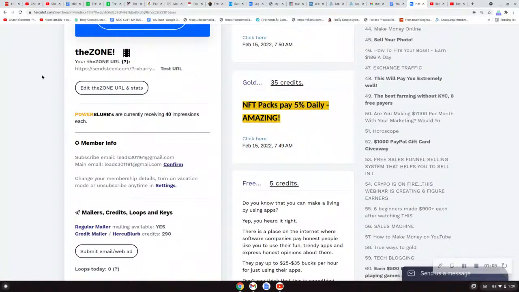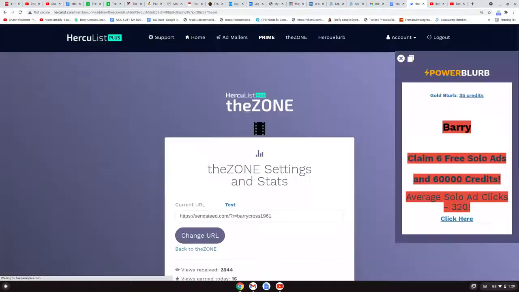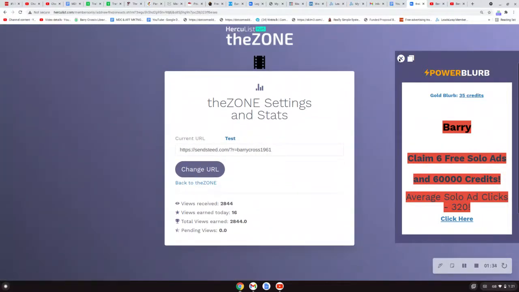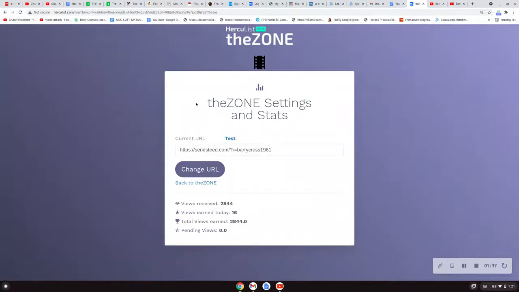So this one here where it says the zone is where you first need to go once you've set up your free account, or if you're already a member. You go into edit the zone and put your URL in there. I recommend a lead capture page to capture leads or give something away for free. You can just X out of this advert on the right hand side, and it gives you your settings and your stats. That's your current URL. If you want to change the URL, click on there.